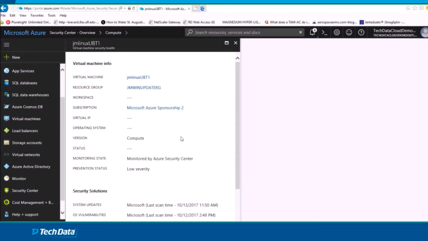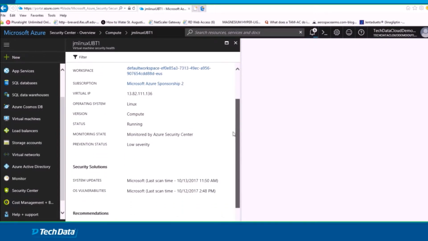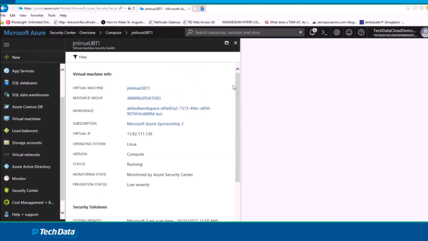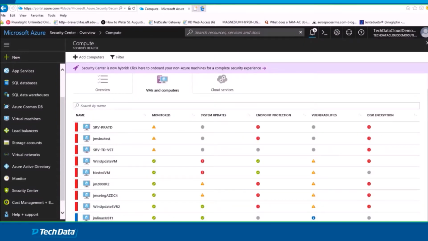Take a look at this Linux machine. As we noted, we can manage not only Microsoft updates and statuses. Besides Microsoft OS, we can also monitor and manage many different Linux-based operating systems.